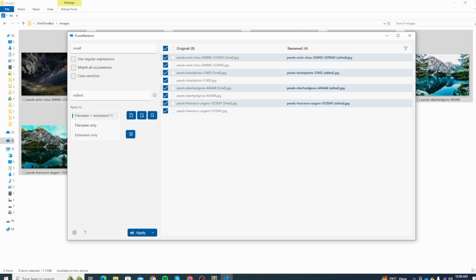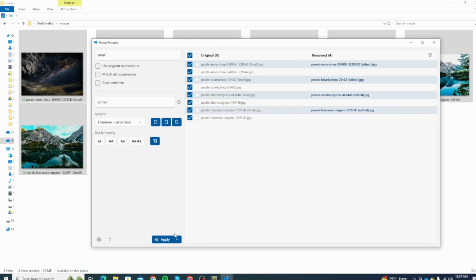There are some more options. You can say apply to file name plus extension, or just a file name or just extension, but I would say just keep file name plus extension selected just to make sure that there are no extension issues later on. You also have some text formatting options, so you can convert this to lowercase while renaming, or uppercase, title case, etc. For now we are not interested in these, so we are just gonna click on apply.